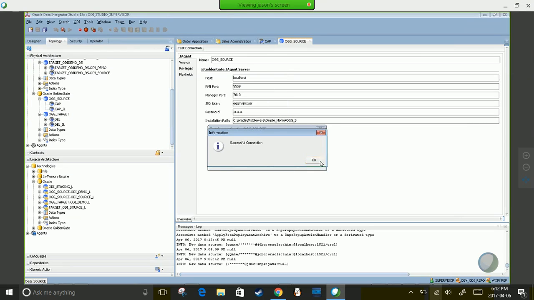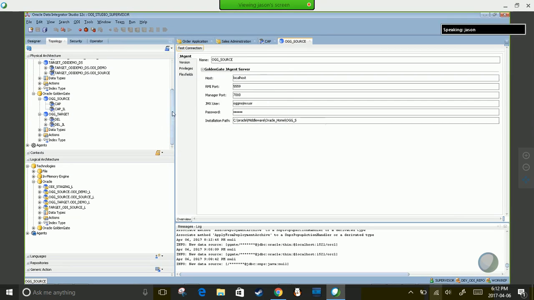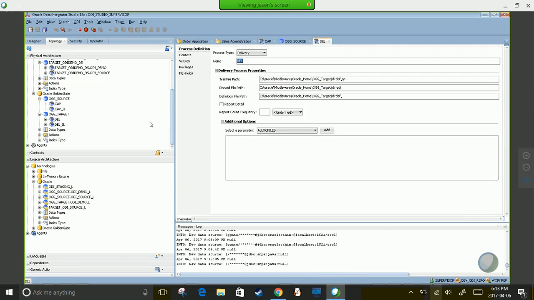Okay, now it's running again. That's what we created in the topology for the physical schema. Yeah, the same thing for this one, the delivery.